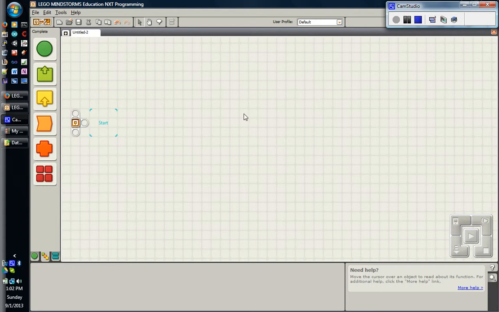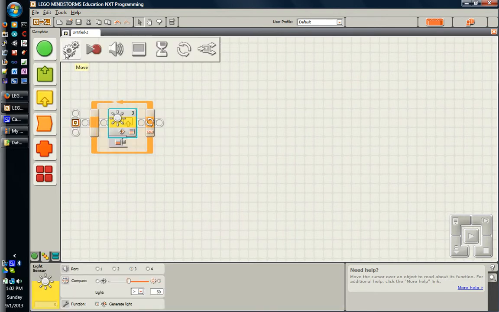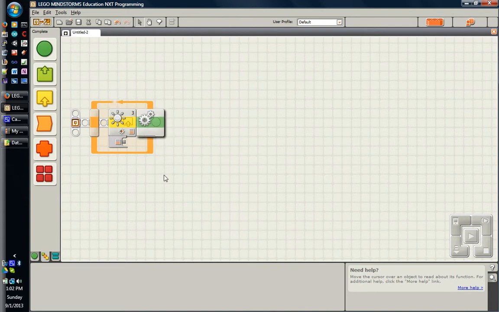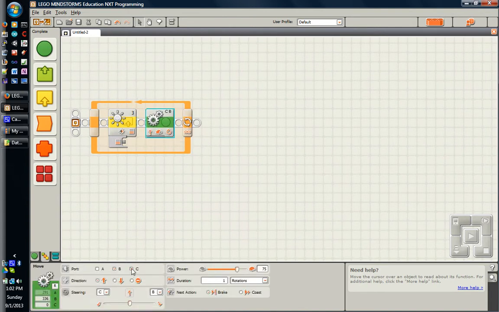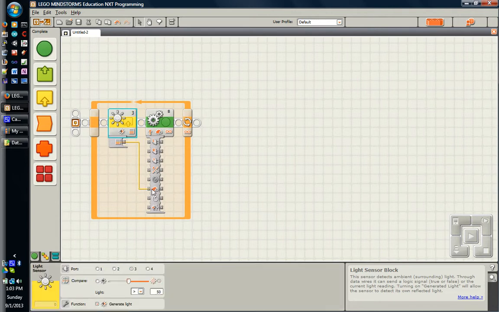Okay, so here's what we do. Again, we want a loop. And we take our light sensor block, put it down here, a move block, and I have a motor plugged into port B. Set this to unlimited. So now we come over here, take intensity, and we put it down into power.